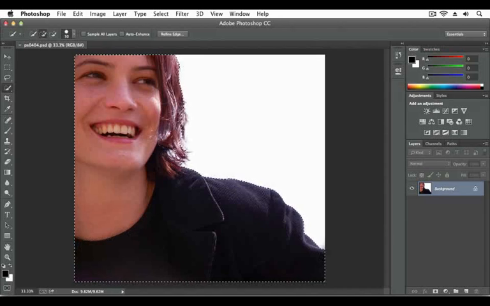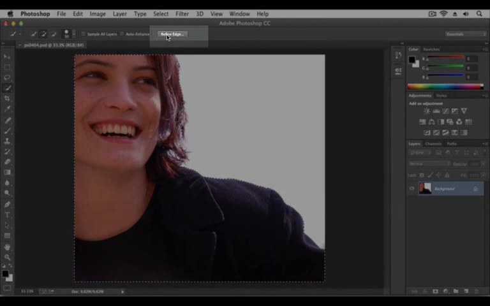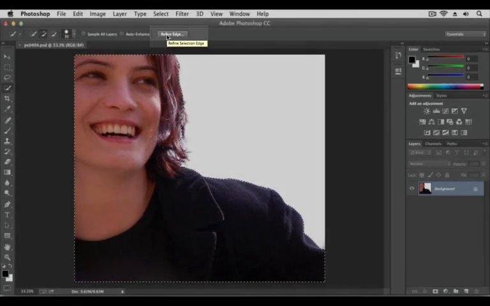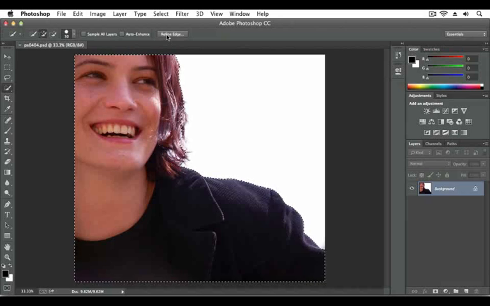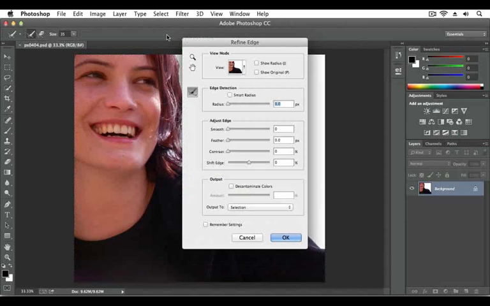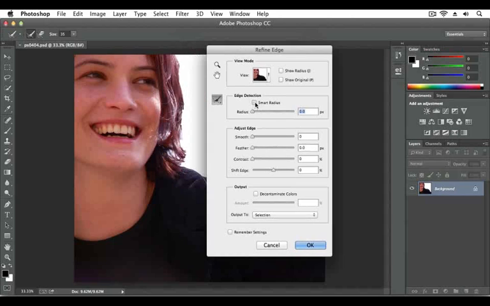To help me with this, I can go up and click on Refine Edge. Now the Refine Edge feature appears if you have a selection tool active. So I do have the Quick Selection tool still active, so I can click on Refine Edge. Now in here, I can turn on a Smart Radius if I have something that has texture throughout and I want to soften the edges. In this particular case, I only want to fix the selection around the hair.